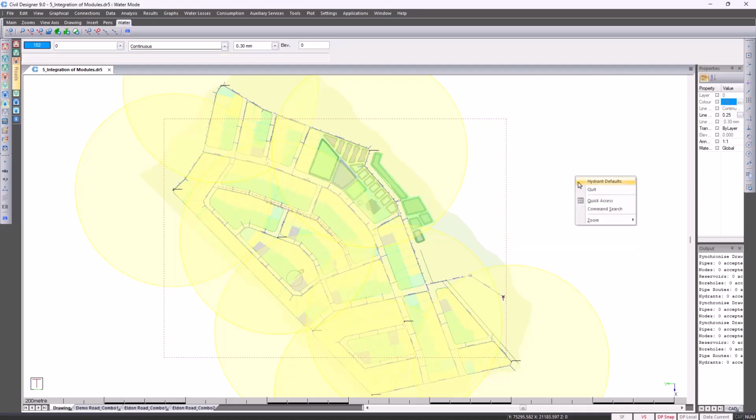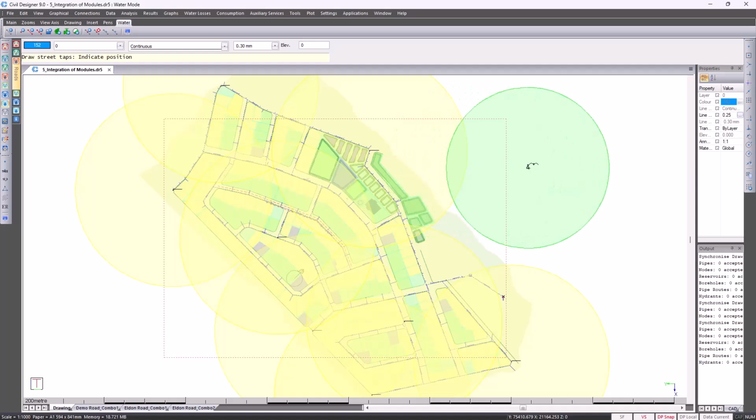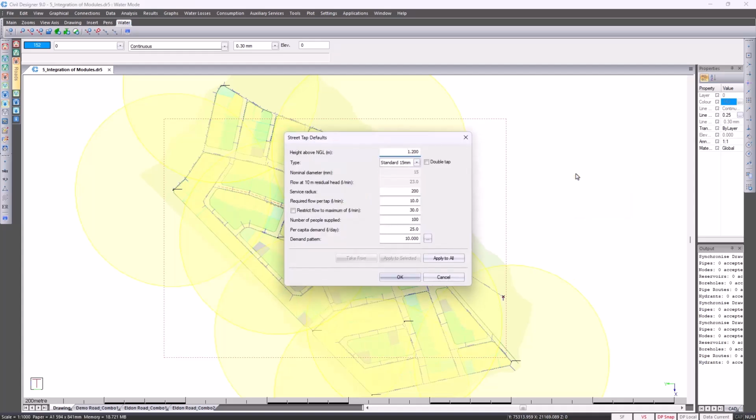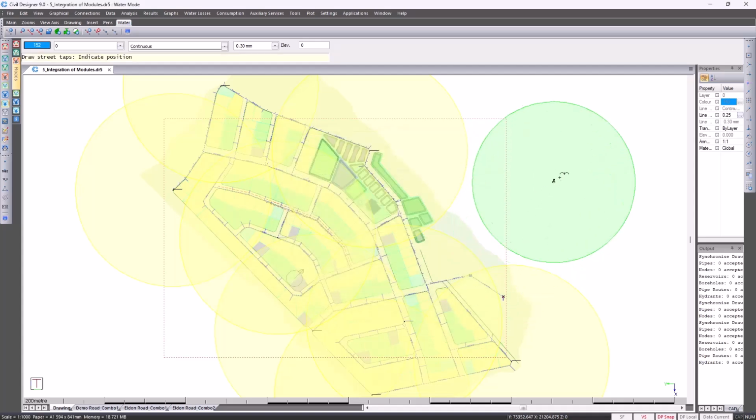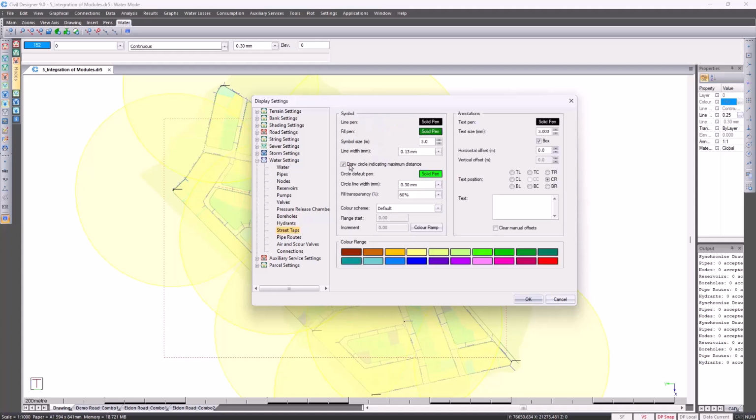In a similar manner, if we go to Graphical, Draw Street Taps, we can again go and right-click, put in Street Tap Defaults. This creates quite a bit of information. If you want to turn that off, you go to your water display settings, looking at the street taps, and then switch off the circle as well as for the hydrants.